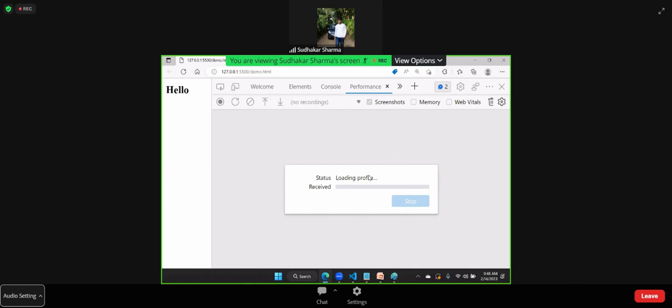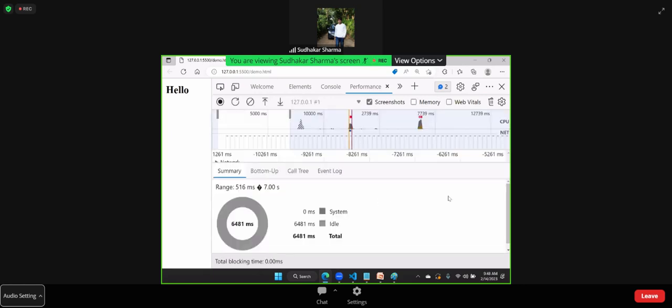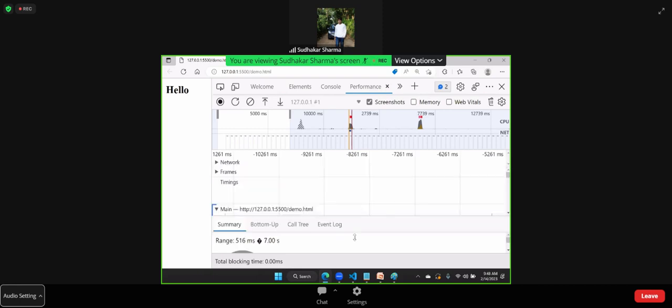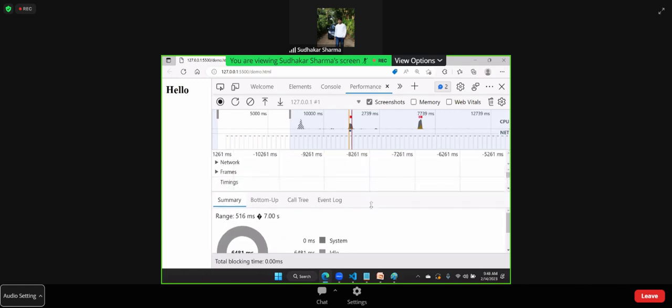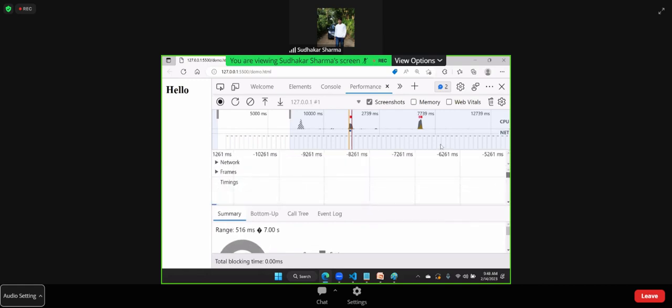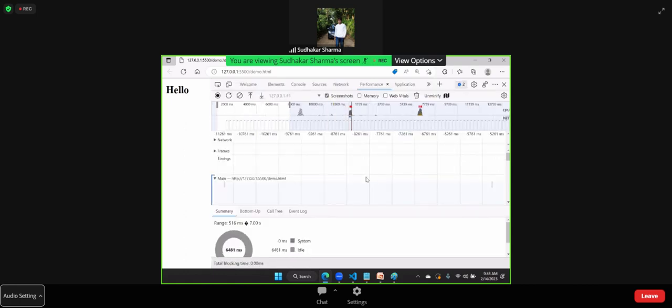So you can see this in profile. You can see what happened in the background. It is showing some activity in the background. That means the network, the activities in the background, it is showing all the activity in the background.